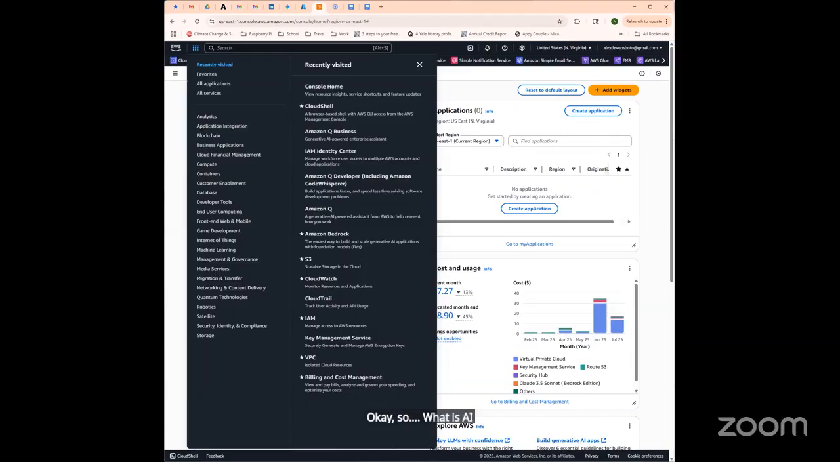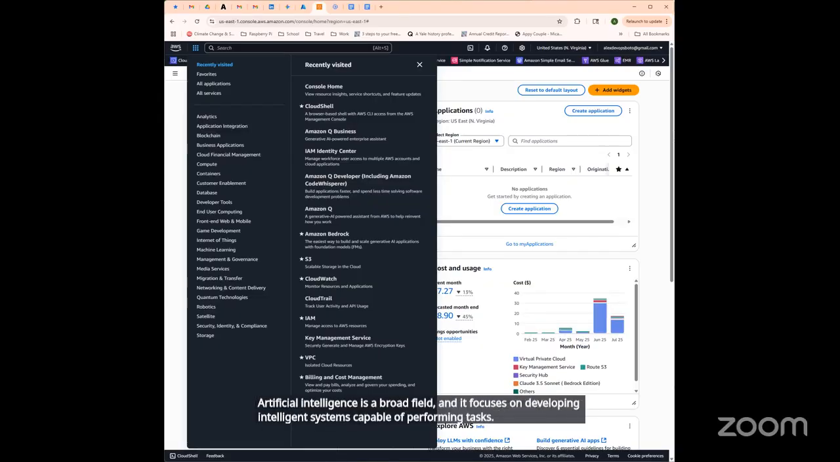Here's an overview. Artificial intelligence is a broad field and it focuses on developing intelligent systems capable of performing tasks that typically require human intelligence, like perception, reasoning, learning, problem solving, and decision making. AI encompasses various techniques, including machine learning, deep learning, and generative AI.